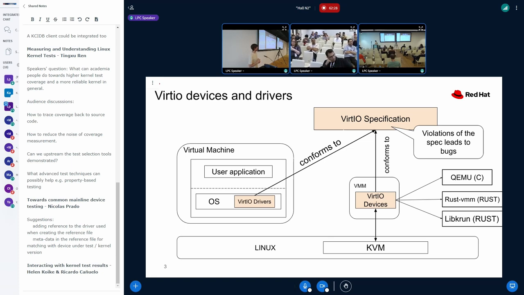And also when we have, for example, a new VirtIO device, we don't really know how to test it. So what I do, for example, is I pick one driver and one device, and do some stuff, let's say with VirtIO console, I send something from the virtual machine to the host and back, something like this. But I don't have any systematic way to figure out if the implementation conforms to the specification. And any violation of the spec, I will consider that a bug.